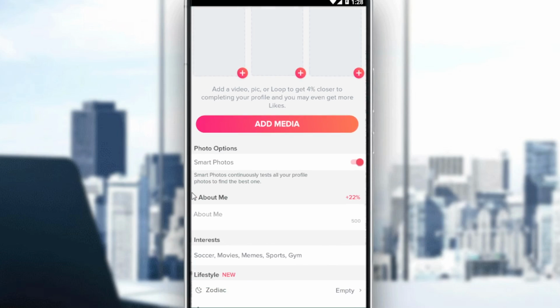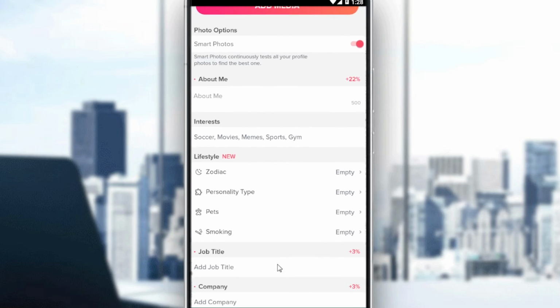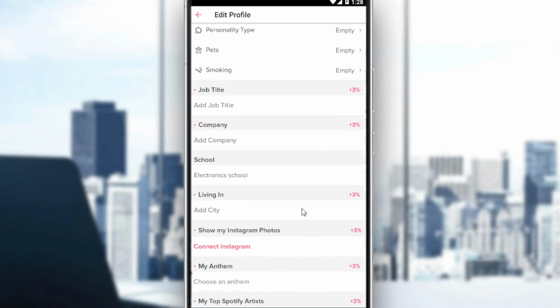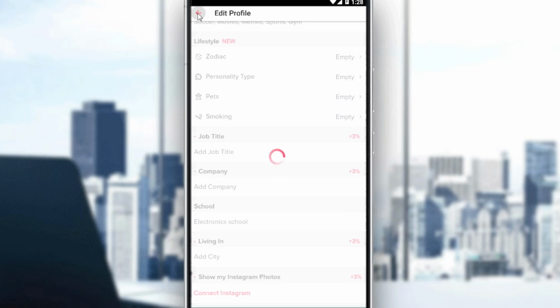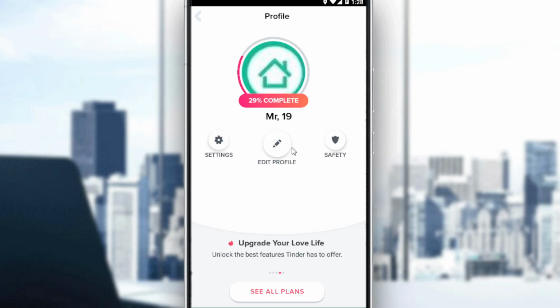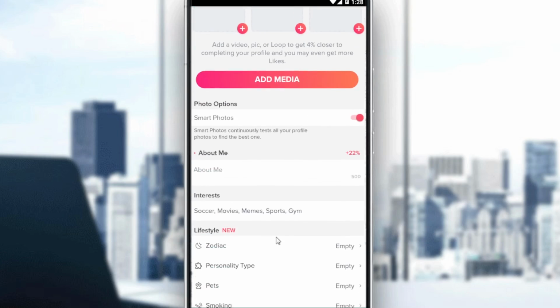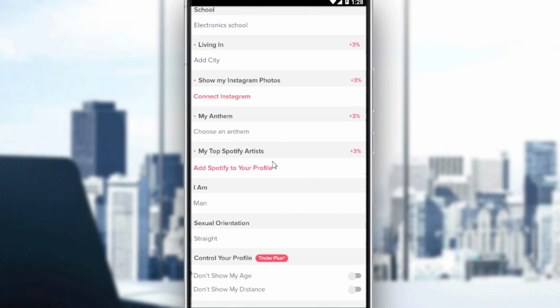And here you can, or you should, add about me. It will add a percentage here, so everything has this percentage on the right of it. You should add it for sure to get the 100%, to get this 100% completely here. So after all of that, you would like to hide your distance, and simply go to your edit profile again and scroll down to the bottom of this edit profile.